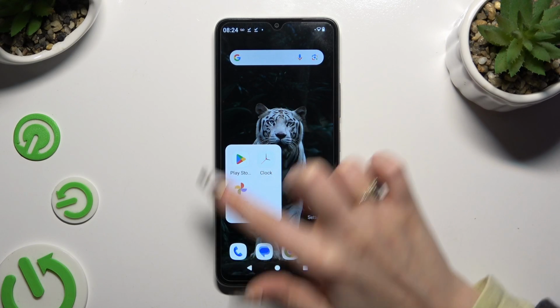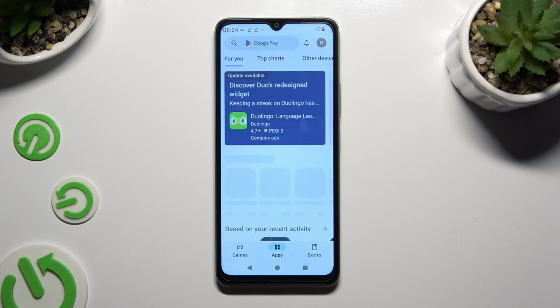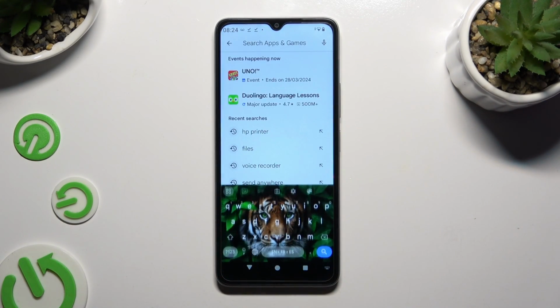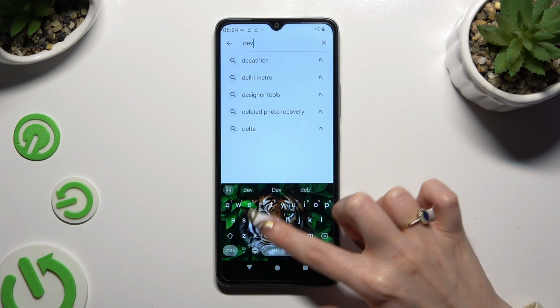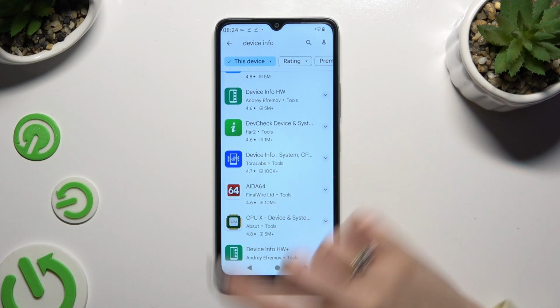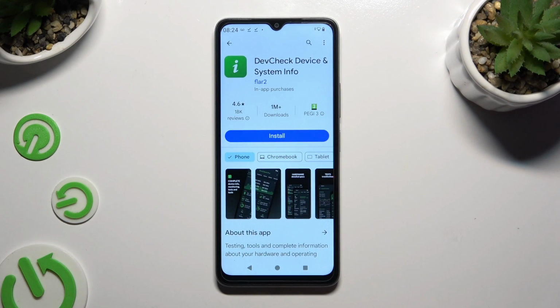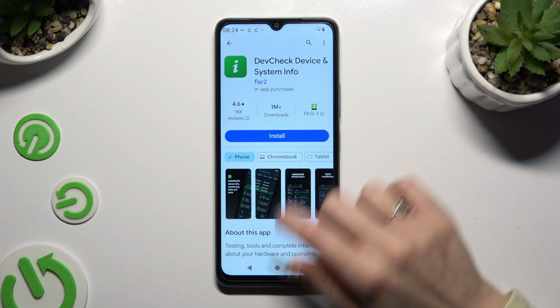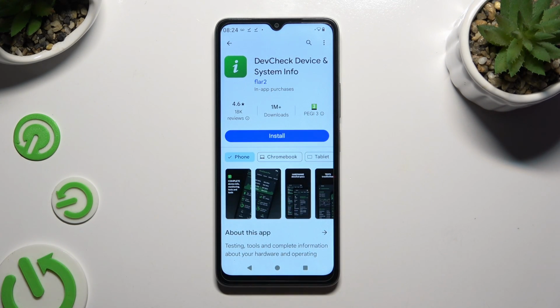Begin by accessing Play Store and clicking on the search bar. Then type in DevCheck and install this free app called DevCheck Device and System Info. It has to be from Flar2 Developer. When it's ready, open it.